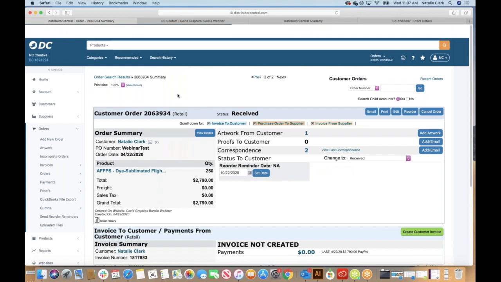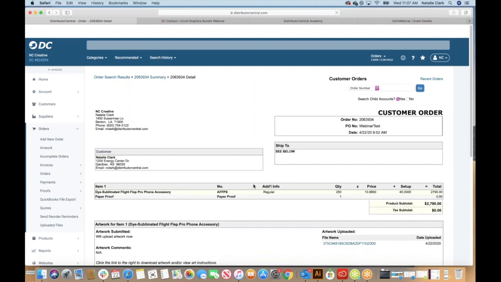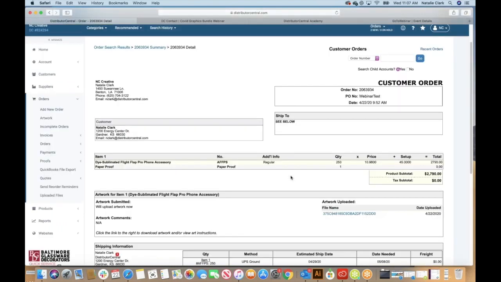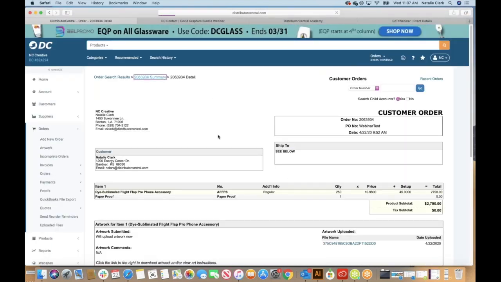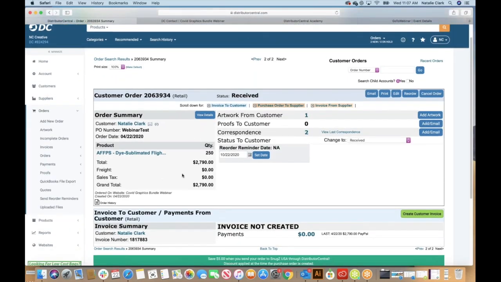Go back to the customer order. You can hit view details, and it's going to give you the same information that it gave you in the email notification. The best thing to do is to just review it, make sure that there are not any charges that may be missing from the product data. For example, this one didn't have any freight.